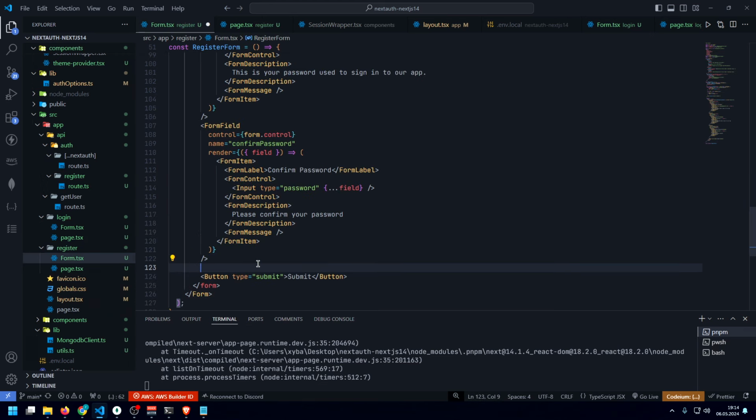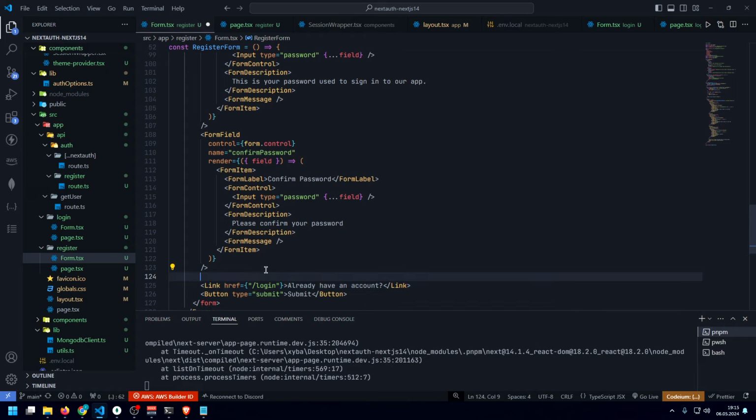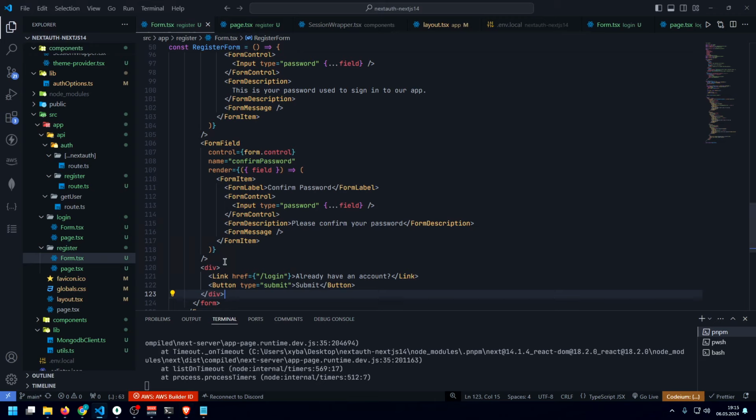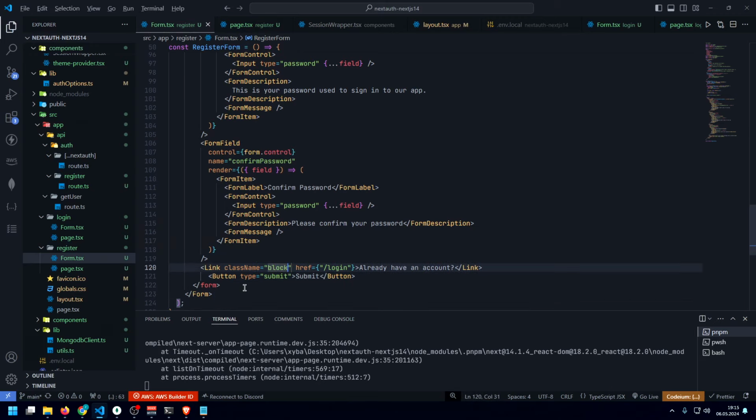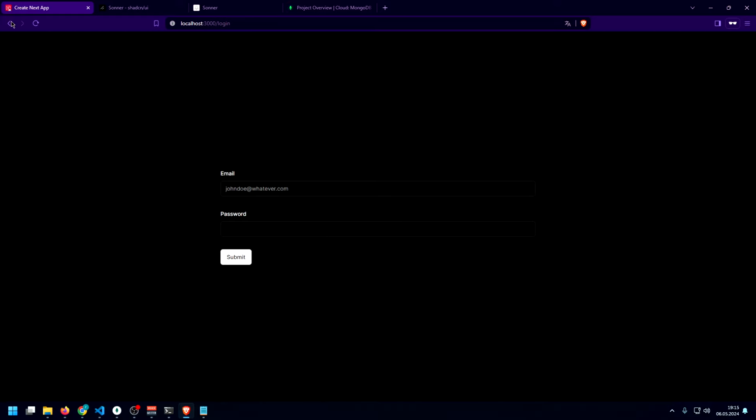Maybe above the submit button, let us create a link using next link. Let's say href /login. Then we could say already have an account. Just like so. Obviously, in that case, we have to create a div with these inside of it. Or I think I can just say block on the link and then it should work. Yeah, just like so. Now, if I click this, we get redirected to the login form.